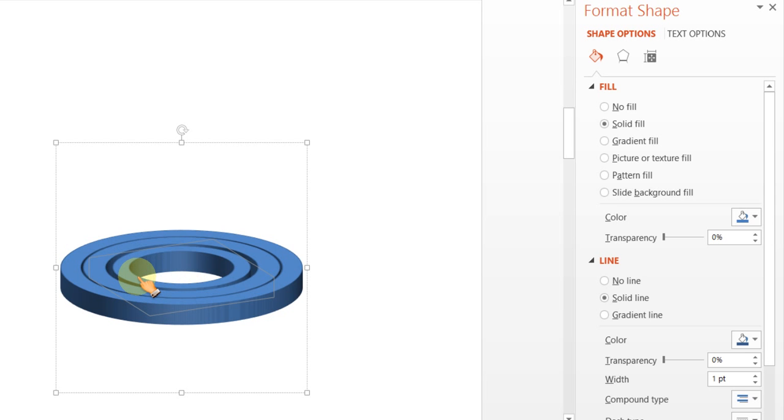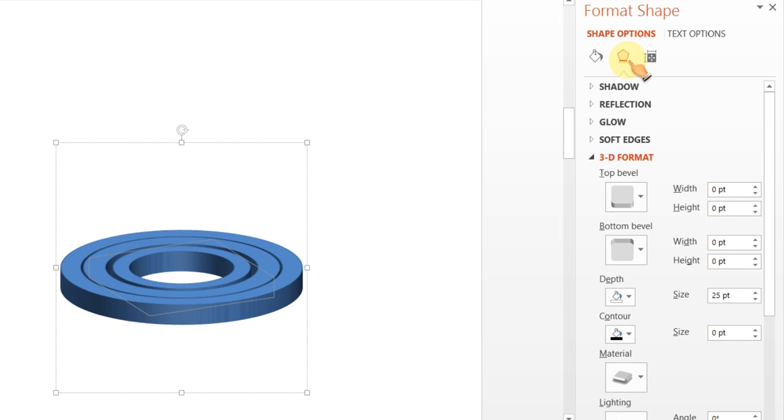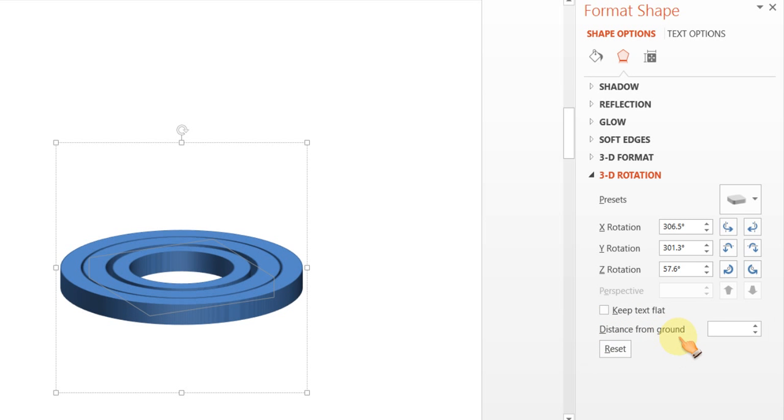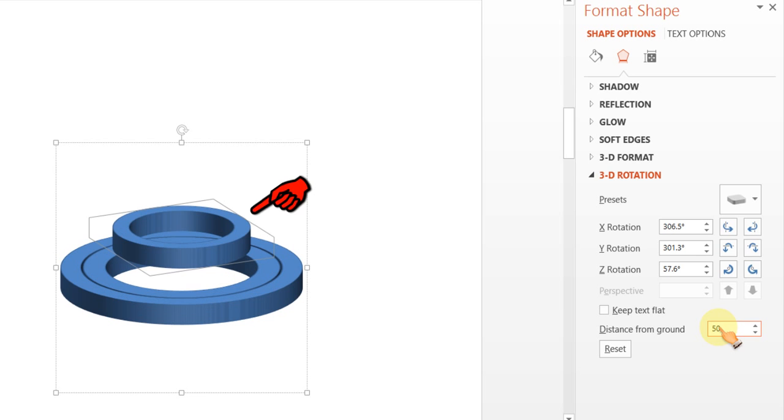All you need to do is click a couple of times until you select the right object. Once done, go back to this option called Effects and go to 3D Rotation. In 3D Rotation, you will have this option called Distance from Ground. I'm going to use, say, 50 as the height from ground.